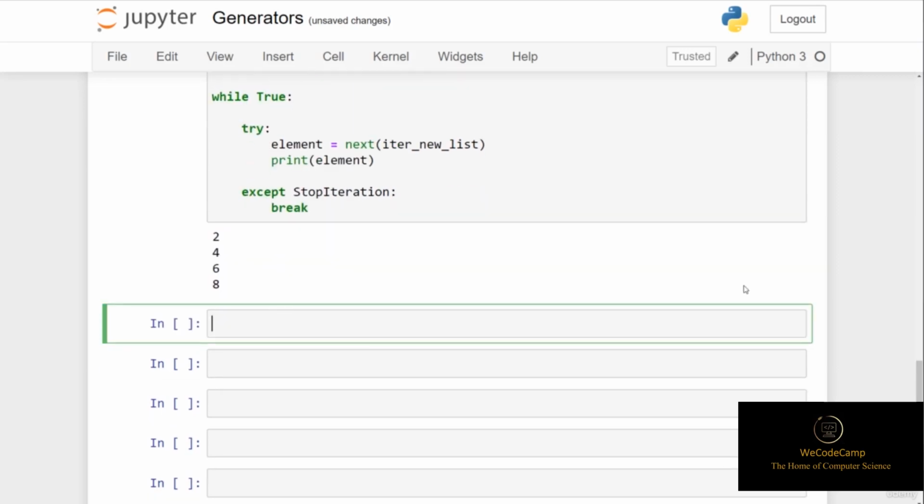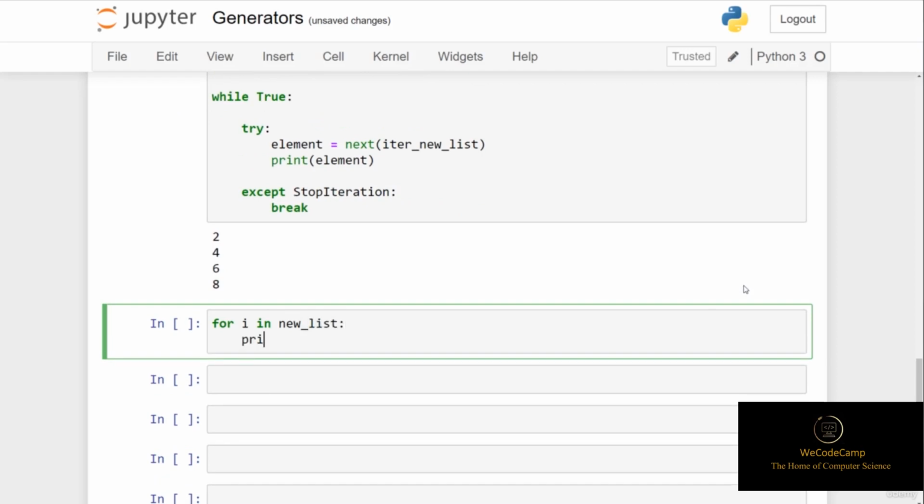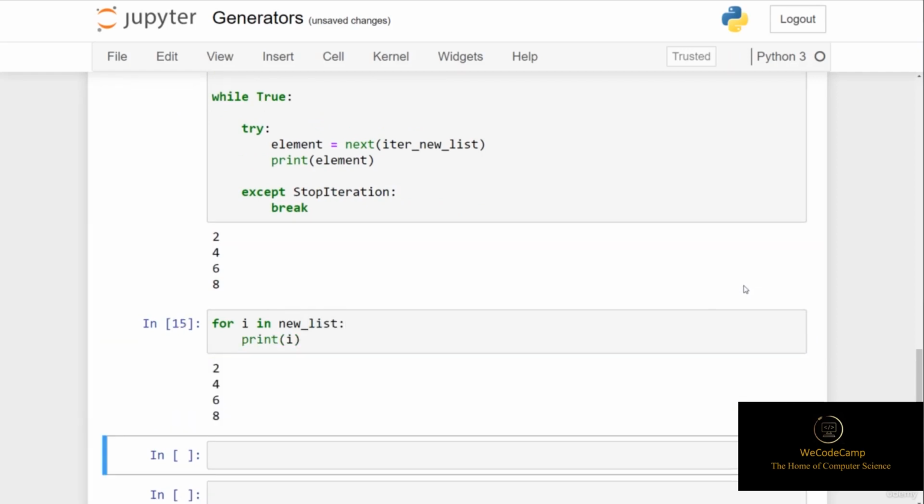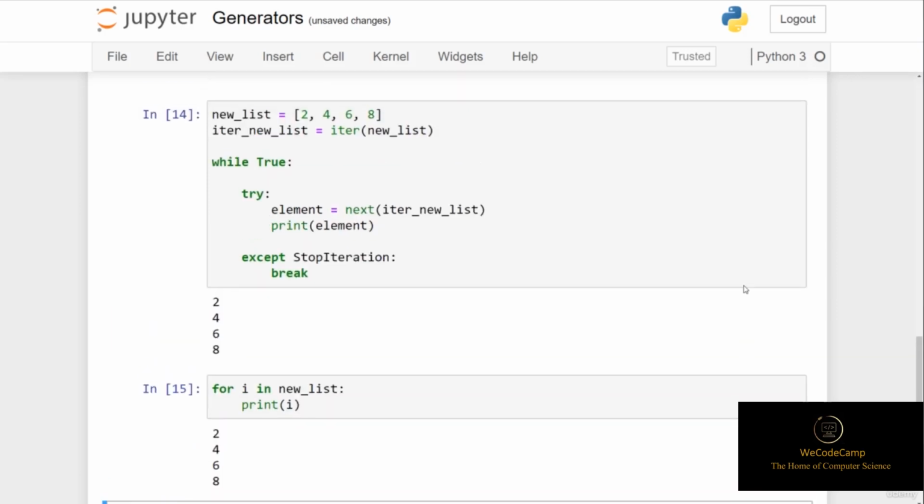So once again, if I put for i in new_list and then print i, we print the exact same result to the screen. So why am I showing you this? Well, when you utilize for loops, you are actually creating an iterator object behind the scenes. They then implement this while loop and they break out of the while loop upon a stop iteration error. So iterables are created with those two methods, iter and next, in place.